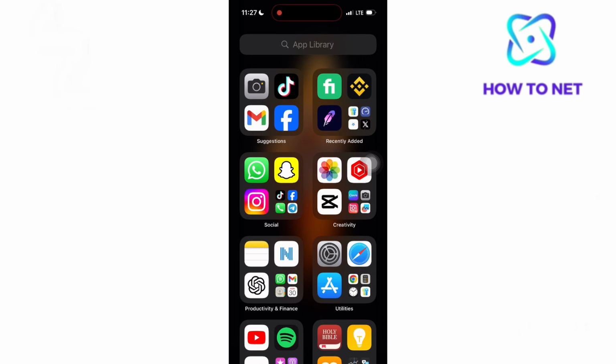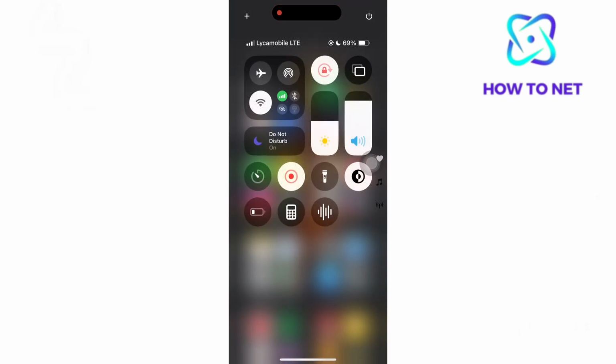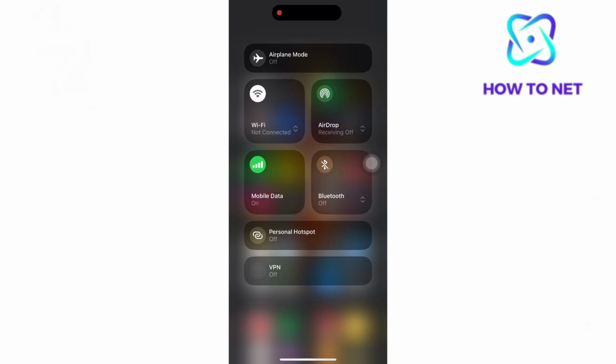To do this, simply head to your control center. Now here is the mobile data option. You have to head to your connectivities to turn it on.